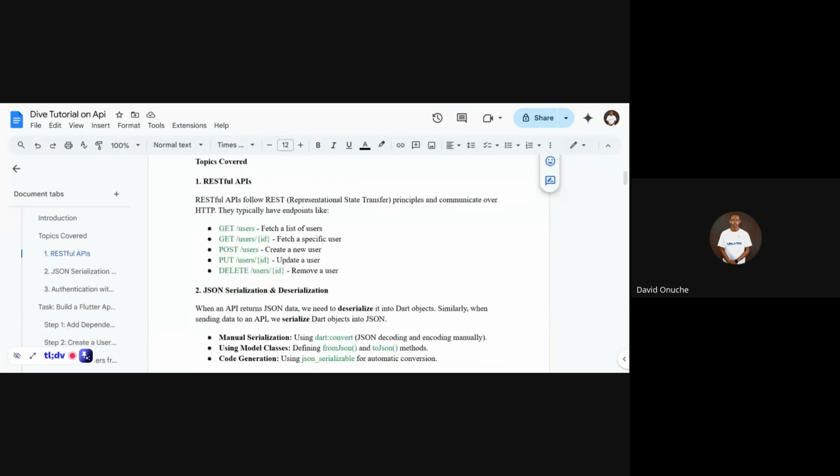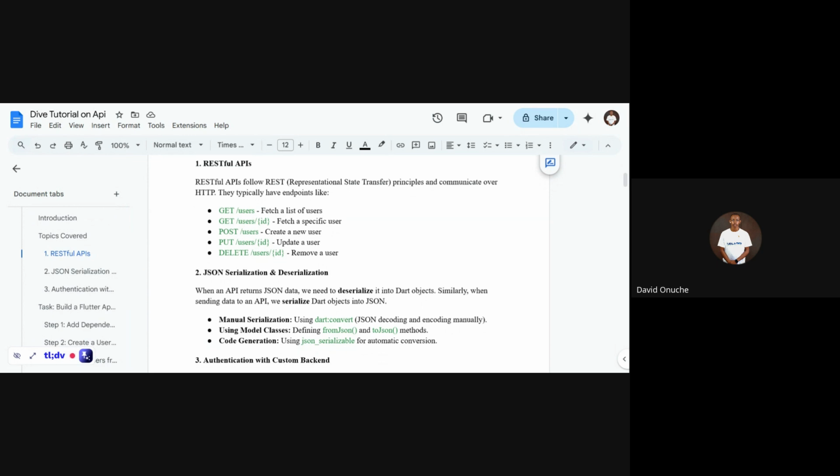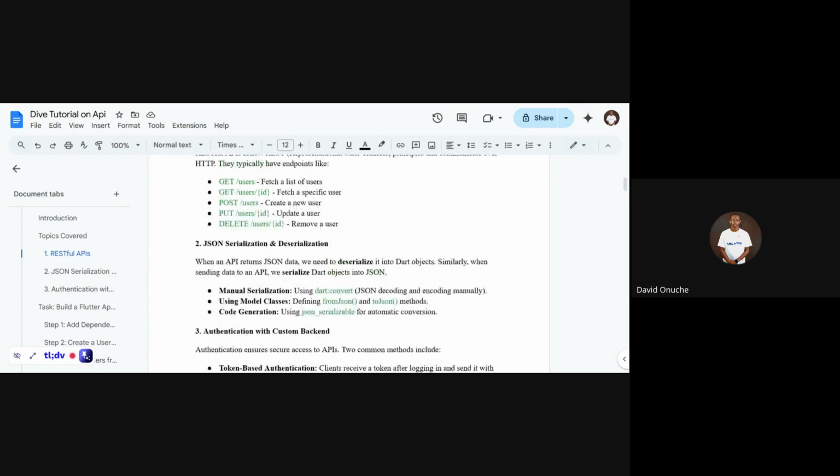The topics to be covered include RESTful API. RESTful APIs follow REST, representational state transfer principles, and communicate over HTTP. They typically have endpoints like GET /users, fetch a list of users; GET /users/id, fetch a specific user; POST /users, create a new user; PUT /users/id, update a user; and DELETE /users/id, remove a user. So this is basically it.